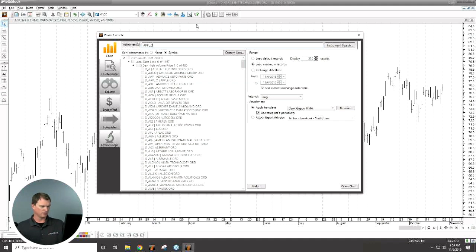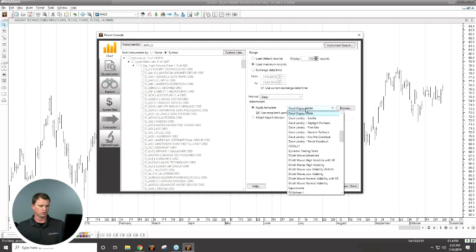Inside of MetaStock, there's a couple ways of applying a template. Once you have a chart open, you can right-click and choose Apply Template, and then choose the Elliott wave, or come over here in the Power Console on the right side. If you don't ever use this feature, it's pretty handy. Just open the list here, and then scroll down until you find all these different Elliott waves. That's how you would access it.